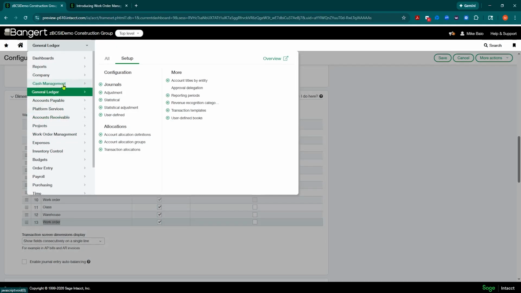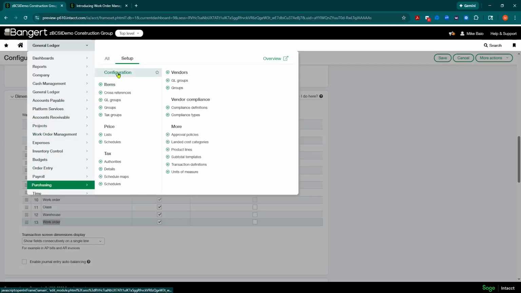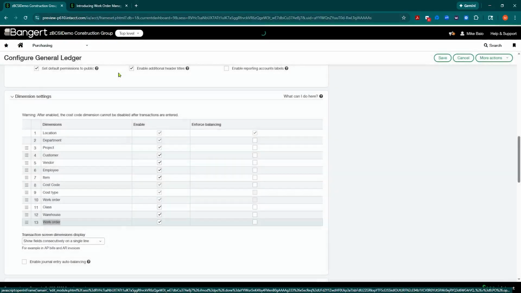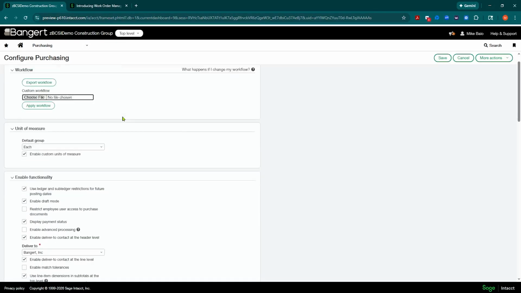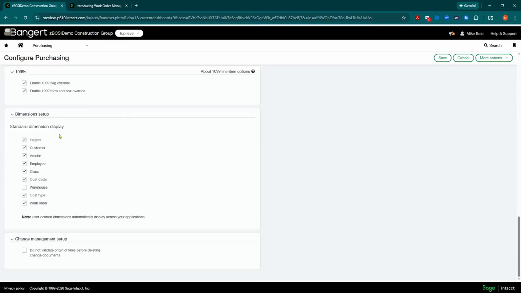You know, the major modules like purchasing, order entry, expenses, inventory, all of that is going to be enabled, and also accounts payable, accounts receivable, and projects. So in each of these areas, you basically want to go into the configuration of that module, and I'll show you in purchasing here. And just like you saw in General Ledger, you're going to have the ability down here to turn on this work order. So you need to make sure you turn this on, or when you go to do data entry, you're not going to see it as an available option.